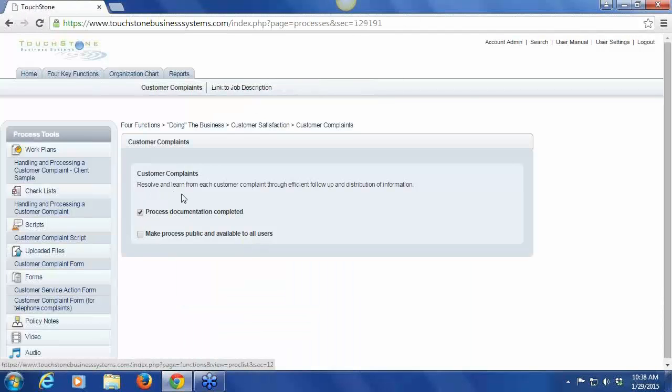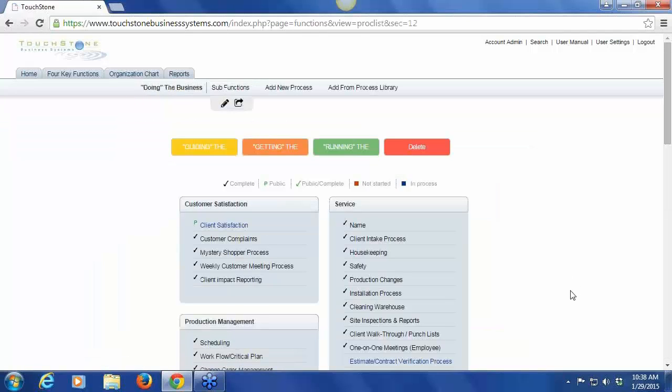Customer complaints. Resolve and learn from each customer complaint through efficient follow-up and distribution of information. It's kind of a mouthful, but that's the idea. So it's the purpose. We know that this is about how to resolve and how to learn from each customer complaint. So every time you put these process titles in, fill in that objective right away. Anybody who's putting process titles in, have them fill out that objective right away.